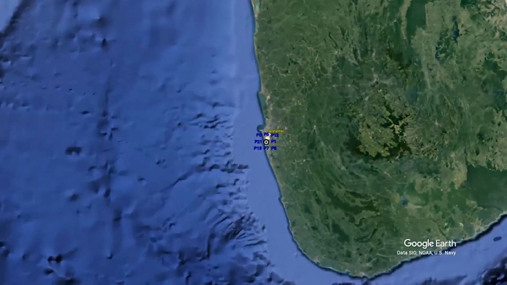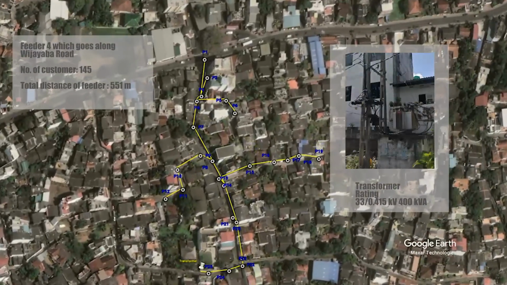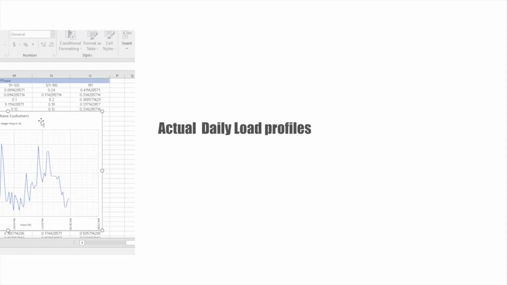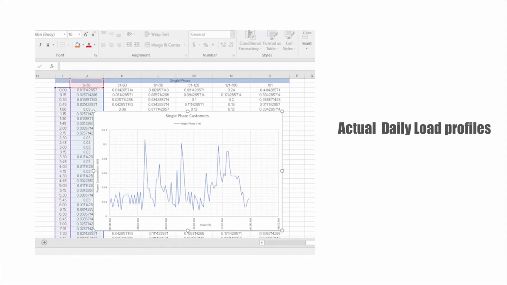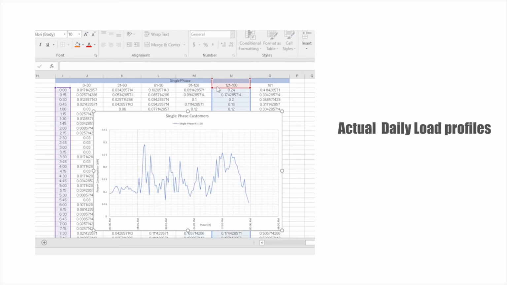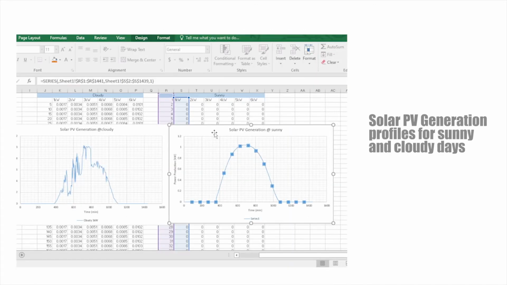The feeder model which we have chosen to implement is located in Kalubovila. Feeder pole locations, customer load data and other essential data were obtained. These are the customer load data profiles. They are categorized according to the monthly consumption. And the solar PV profiles were obtained using the PVsyst software model. The design was stressed using different PV penetrations. Here you can see the data for a sunny day and a cloudy day.